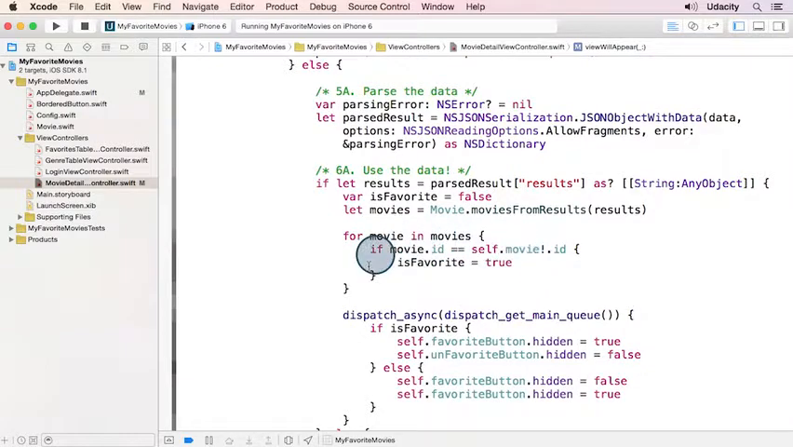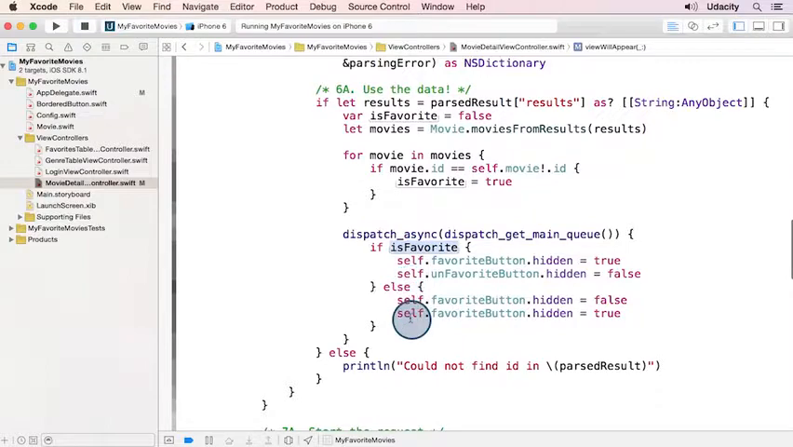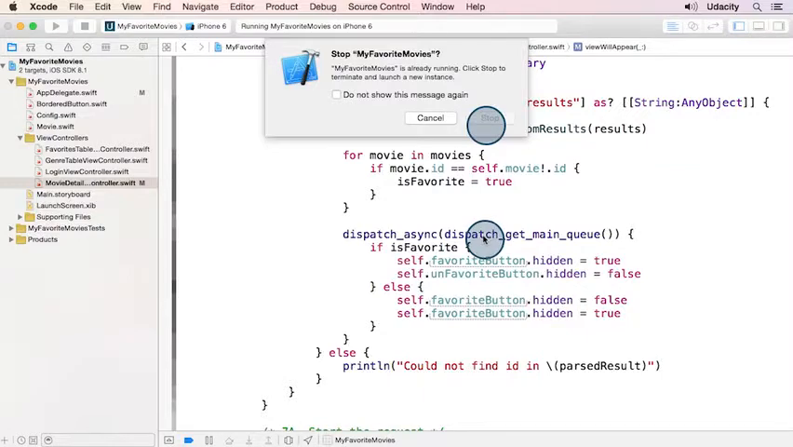Again, you'll want to remember that yes, we are keeping things simple, and we're only really checking for the movies, at the most 20, that would exist on the first page. But once we're done searching, based on what isFavorite is set to, we can then set which favorite button needs to be hidden and which favorite button needs to be revealed. So I'll go ahead and run this and see what happens.